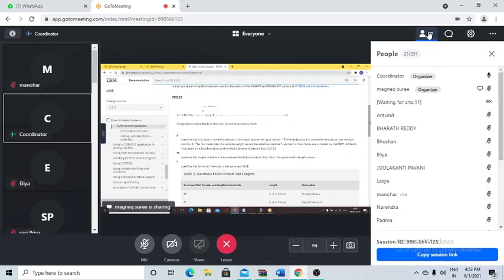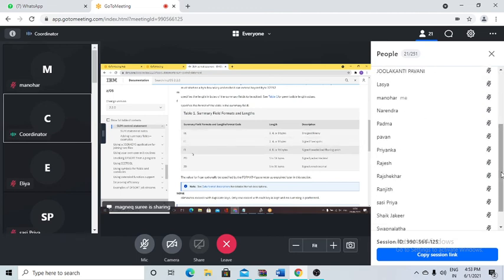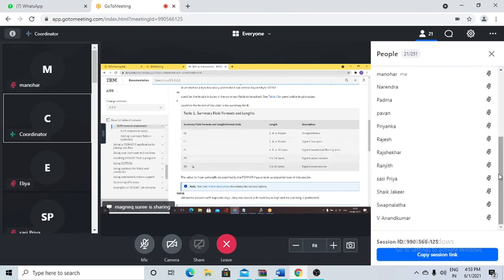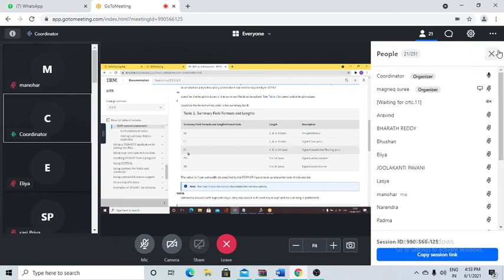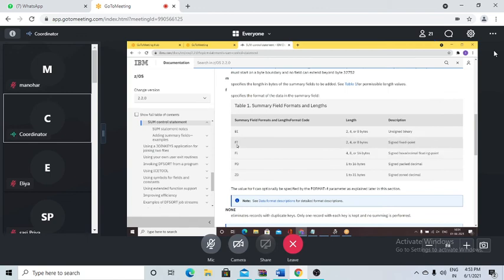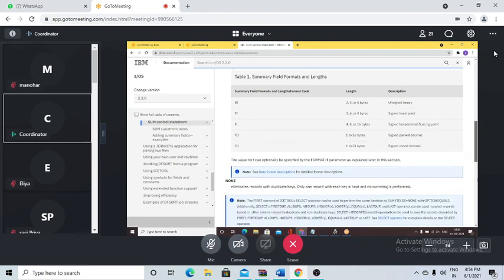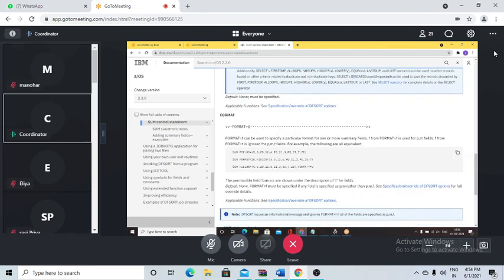So you have binary. Okay. Then what is FI? Fixed length. Okay. PD, and this is zone decimal. What is PD? Packed decimal. FL means hexadecimal floating point. Okay. FI means signed floating point. All these things are here. And you can also have what is this format F? Specify a particular format for one or more summary fields.